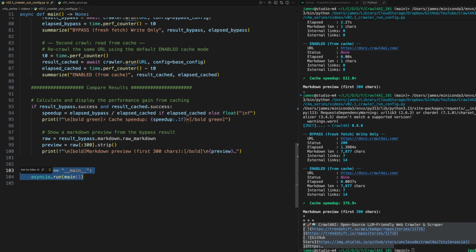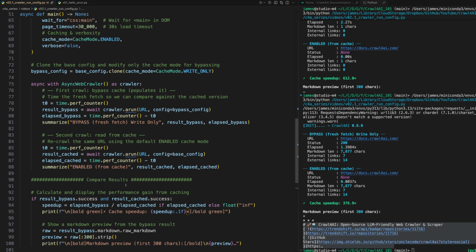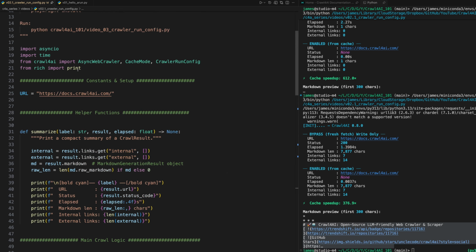Finally, we're going to do the if name equals main and do asyncio run main. That is it though for the crawl run config.